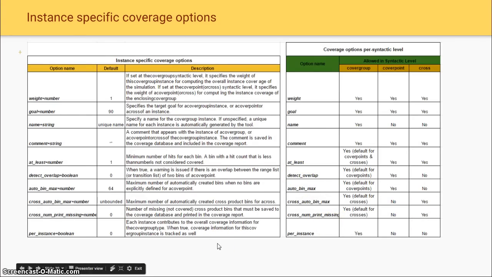These are the instance specific coverage options in SystemVerilog, and in SystemVerilog there is another type of coverage options which are static in behavior, and you will learn them in the next session.